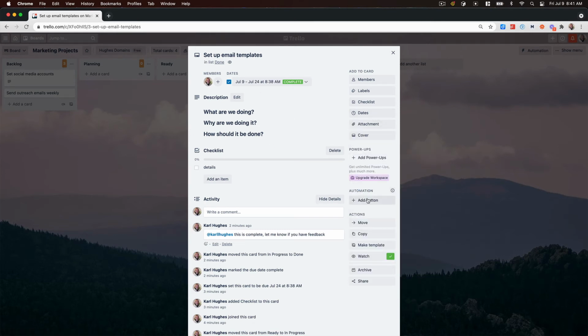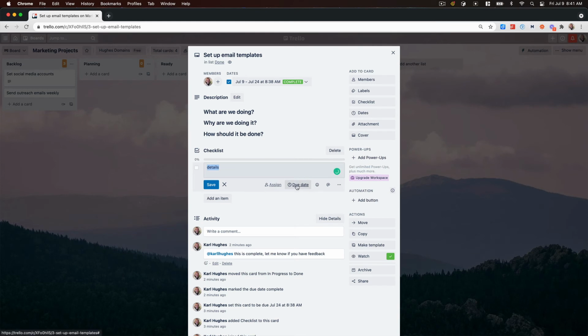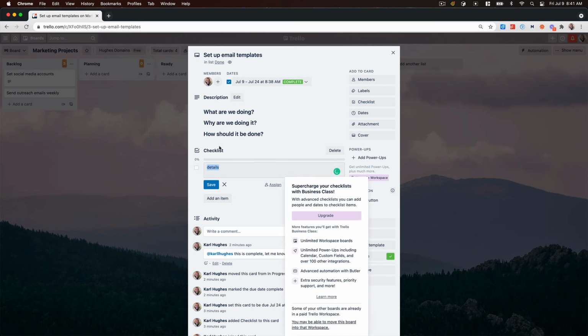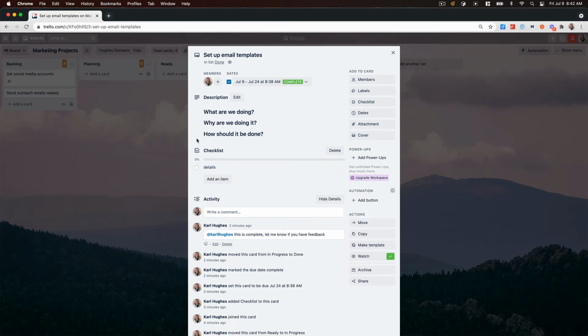You can add custom fields as well, and I don't have that enabled for this board, but custom fields can let you add other dates, like maybe check-in dates, or if you have subtasks within this, you can have dates. They also recently added due dates to checklist items, which is pretty cool. Now, this is a business class upgrade, so I'm not using it on this Trello account, but we use that in some of the other Trello organizations I have.